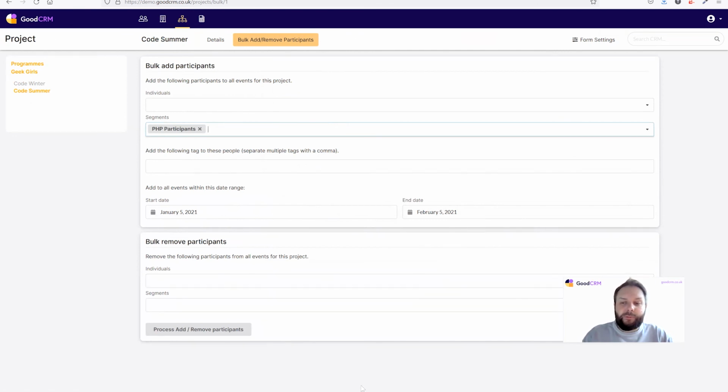Okay, so that is uploading programs, projects, and events to GoodCRM, and also adding our participants to those events too.